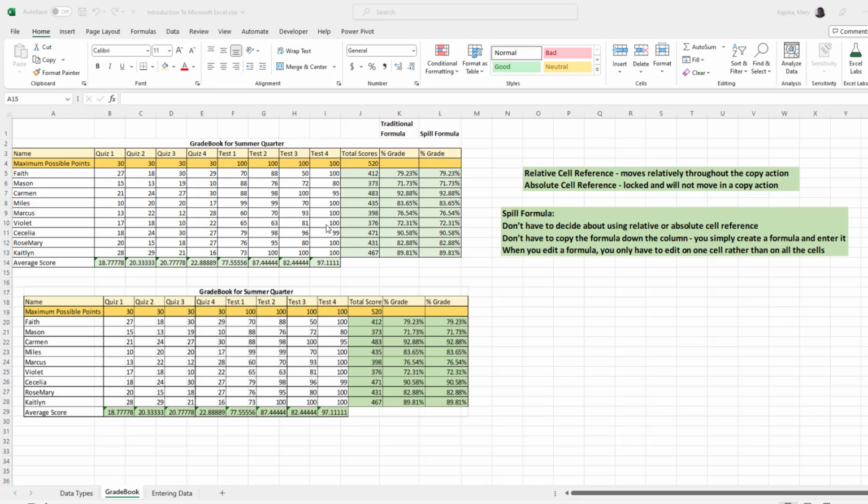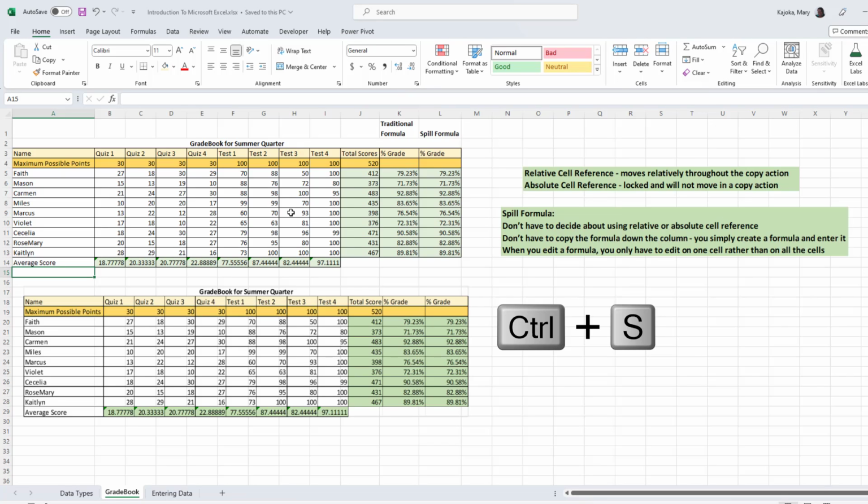Something that I should point out that you should always do as you work on your files is to save your work as you go, because you don't want to lose your work and then start all over again. So since we already saved this file for the first time, as we work on it, you will just press Ctrl S, and then as you go, you press Ctrl S. This will save your work as you go.